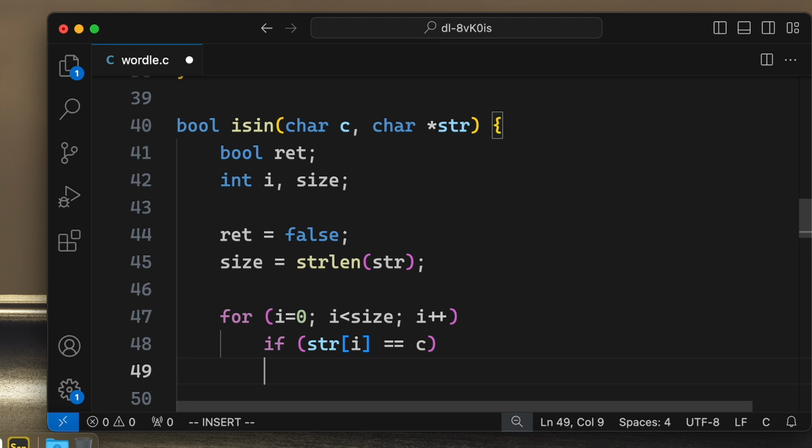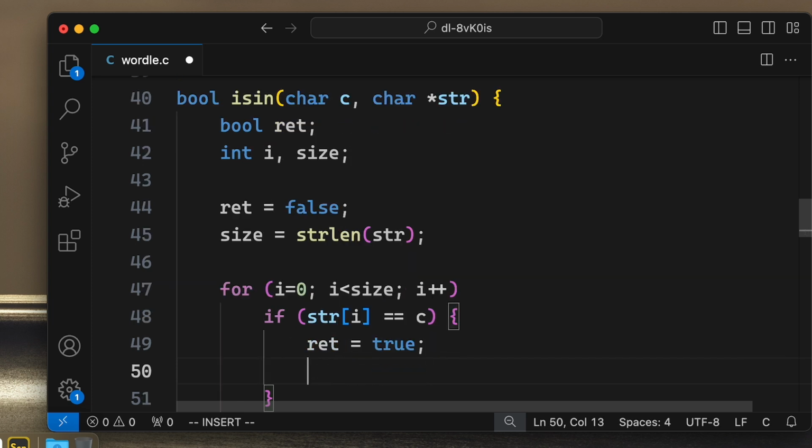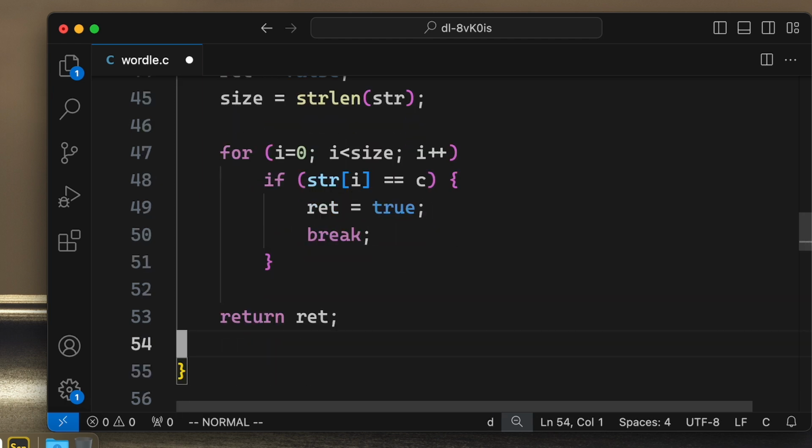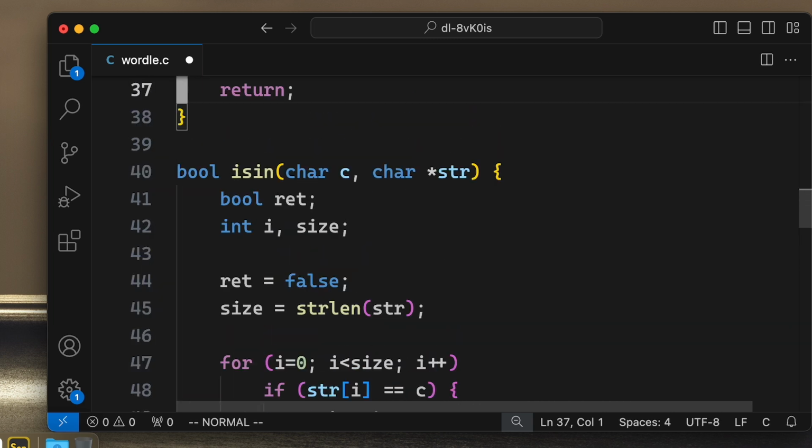If so, we do two things. We set the ret equal to true, and we break. That's all, because it's false from the beginning, so we don't have to worry about that. And then we simply just return the ret. Right, I think this should work.